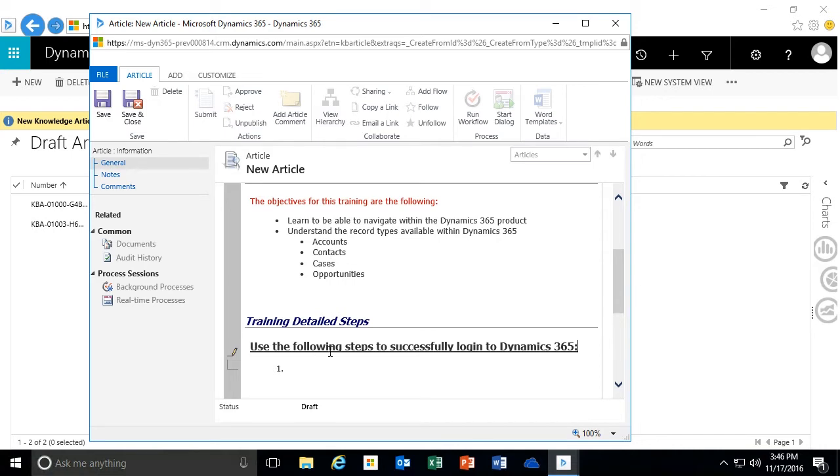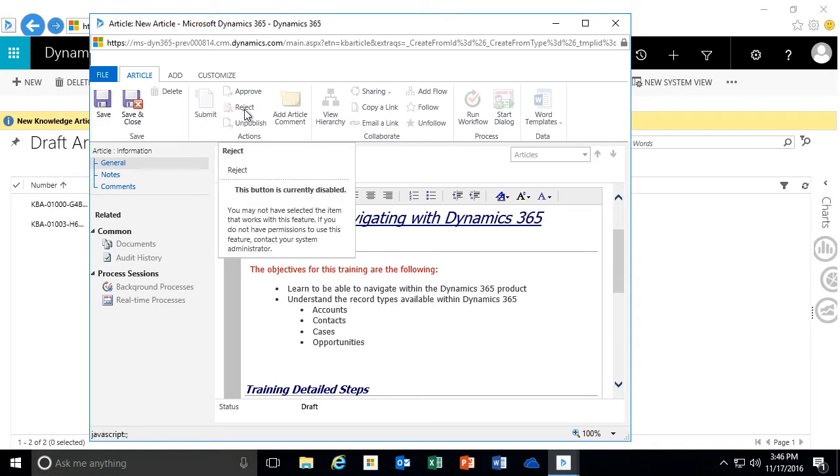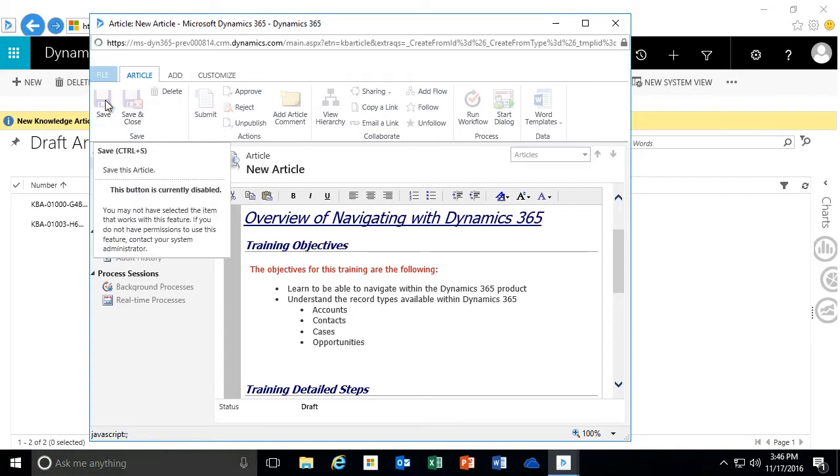So if I'm now done with this article, one of the things that you'll see is that I don't have any of these other actions available within the command bar. Like many other record types, I cannot do any further actions on this article until I choose to save it. So I'm going to go ahead and click on Save.